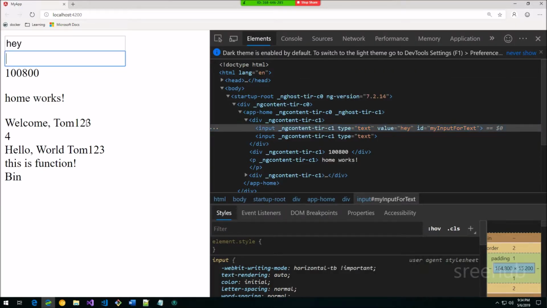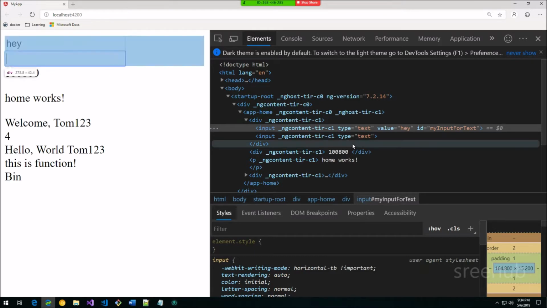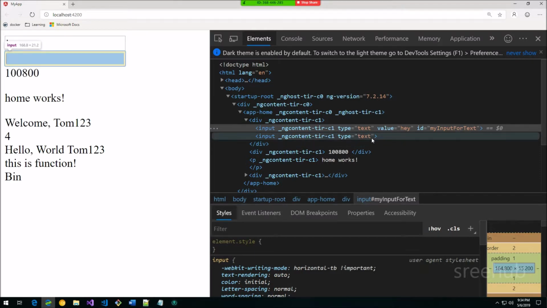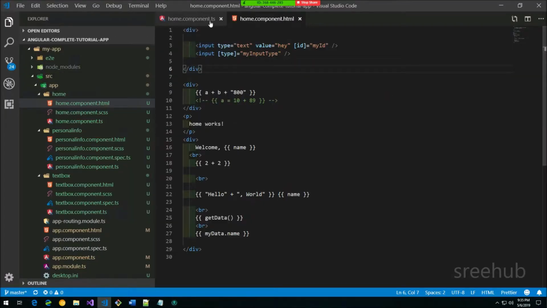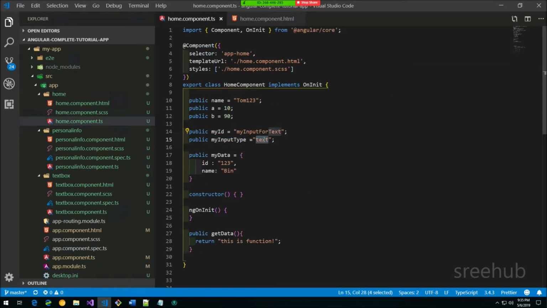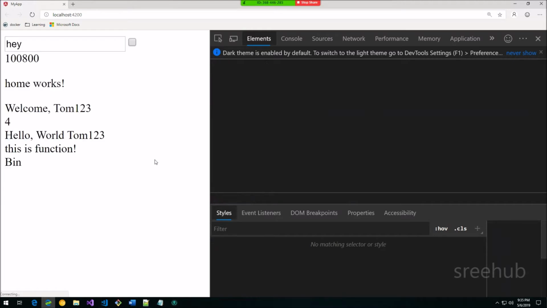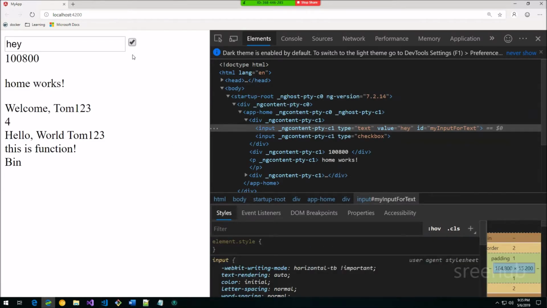Now you can see here it automatically gave me a text box, type text, which is property binded actually, and then it automatically enabled me to do something. So let's say I'm gonna give it as checkbox. Checkbox. Save it. Come back here. If you see, it's a checkbox here.